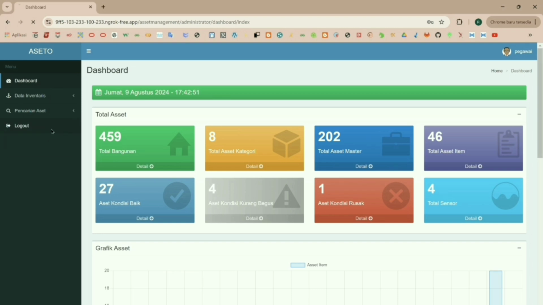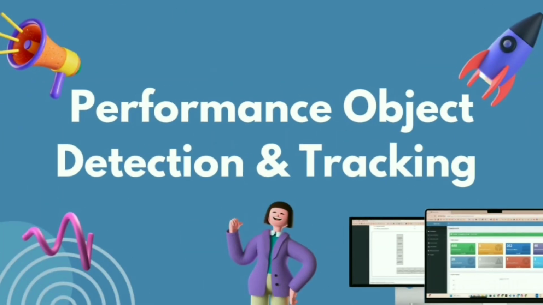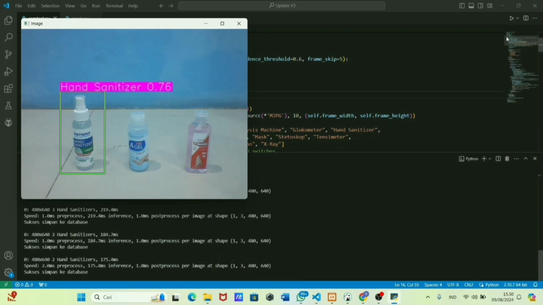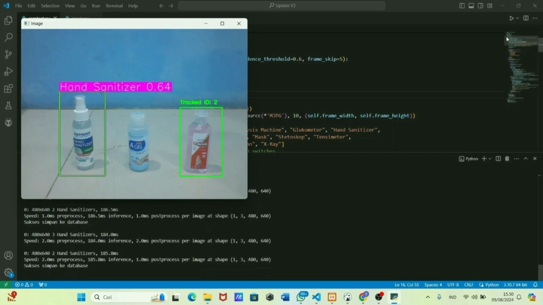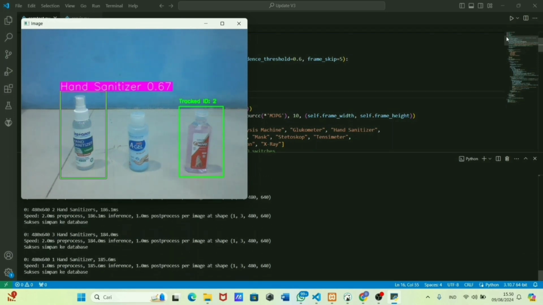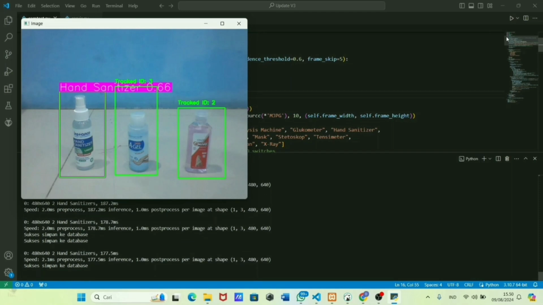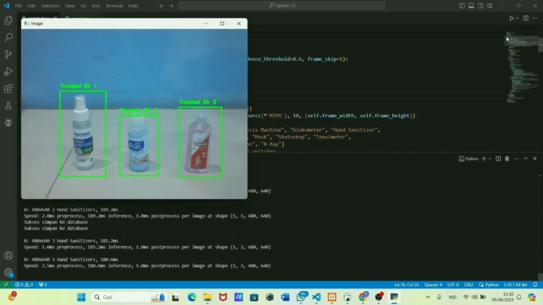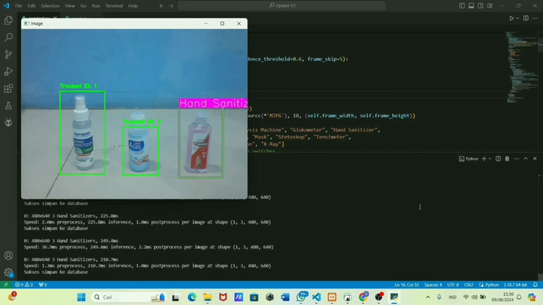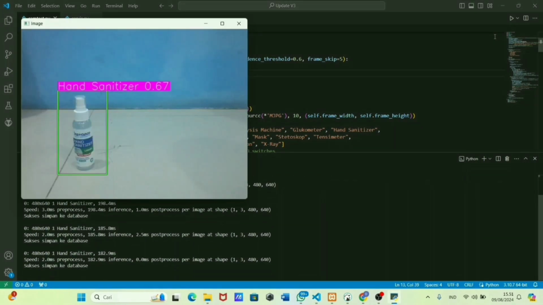Here are the results of the performance of object tracking and detection with two examples, hand sanitizer and tensimeter. There are two performance test cases. For the first, when objects are placed together in one frame. And for case 2, when objects are placed alternately in one frame.